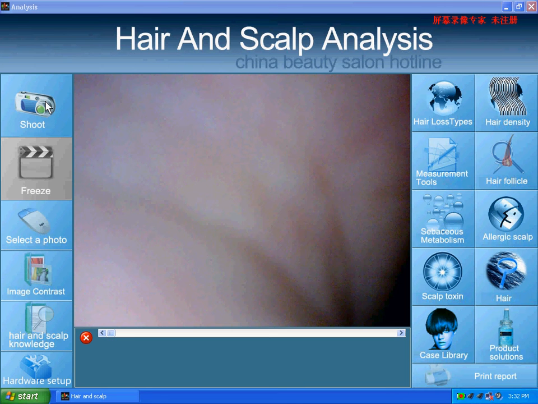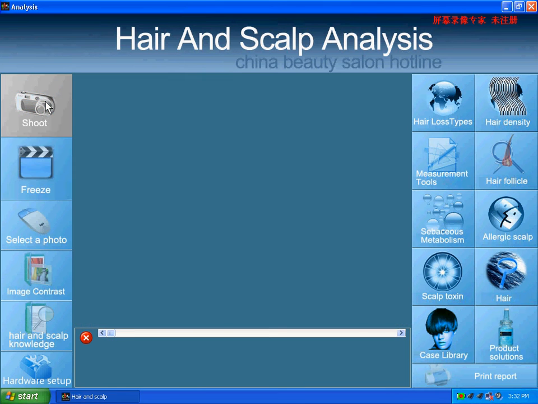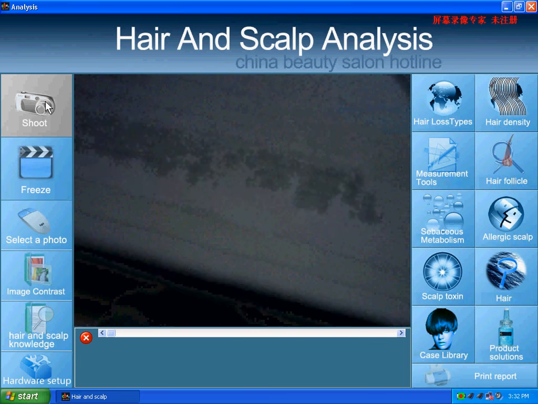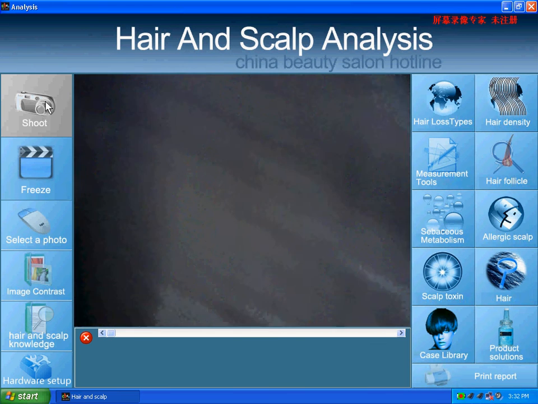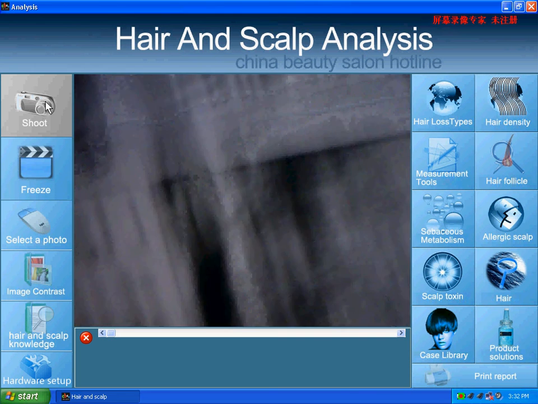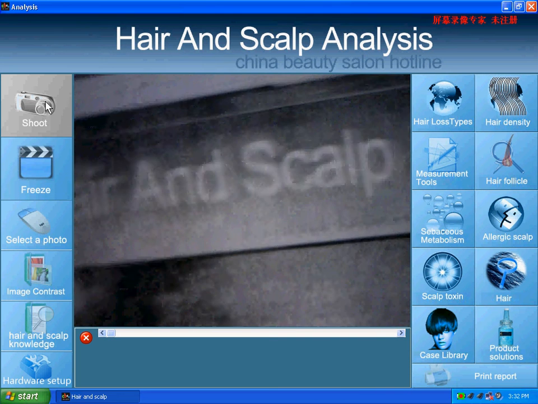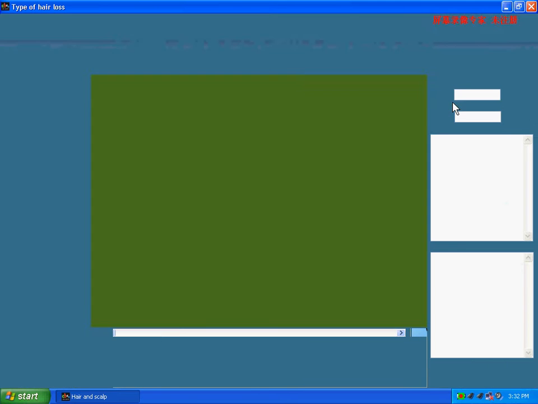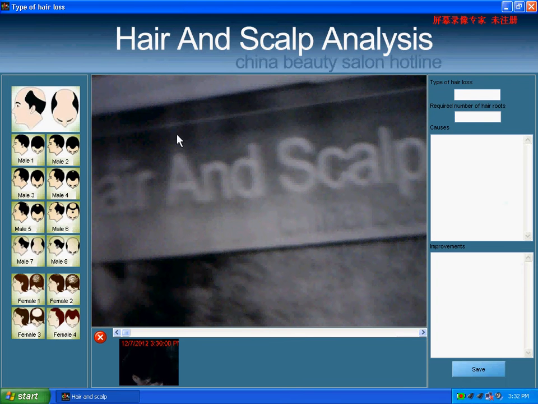Okay, let's click the shoot and adjust the microscope to the 10 times amplification. And freeze it. You could click the hair loss types, and then we will show the hair loss levels.